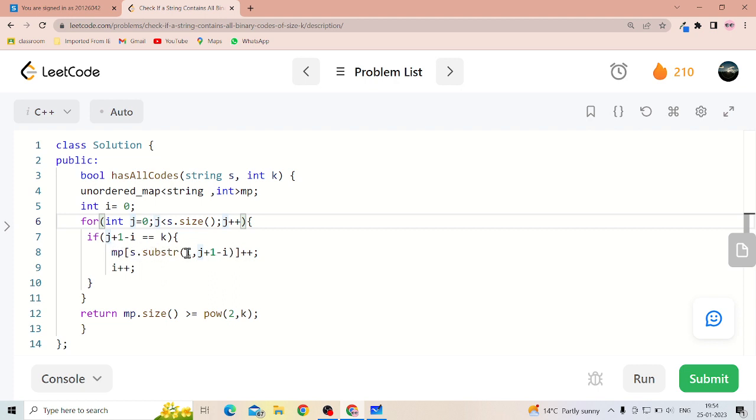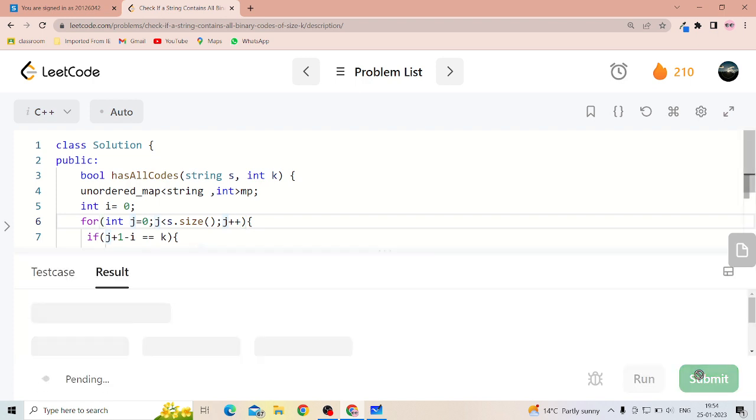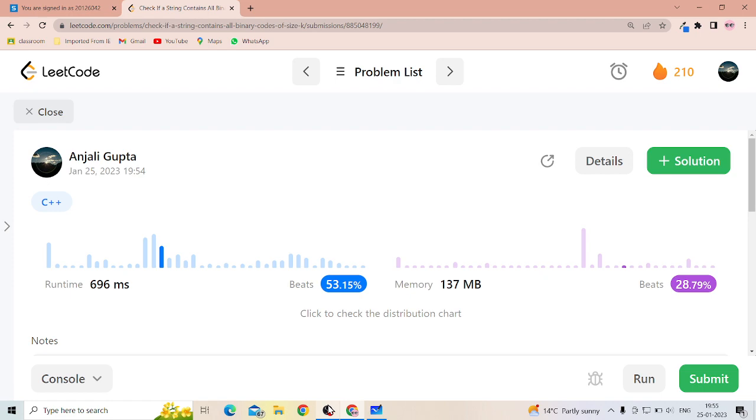s dot substr, you all know it is an inbuilt function, so I am just using it. So I am storing all the substrings of length k. Now if mp dot size, the map size, is greater or equal than 2 to the power k, it will always be equal, sorry, just forget about greater. So if this size is greater or equal than 2 to the power k, then this will return true, and if it is not, then this will return false. You can submit the code. It is running properly.